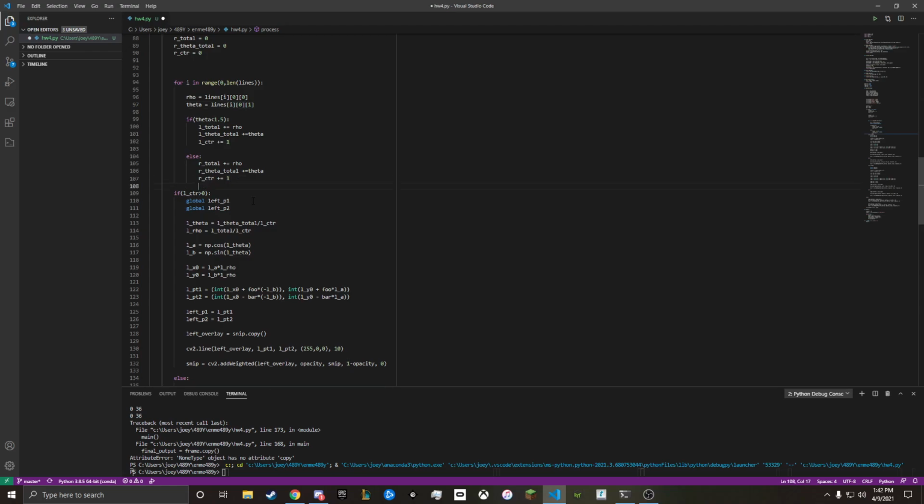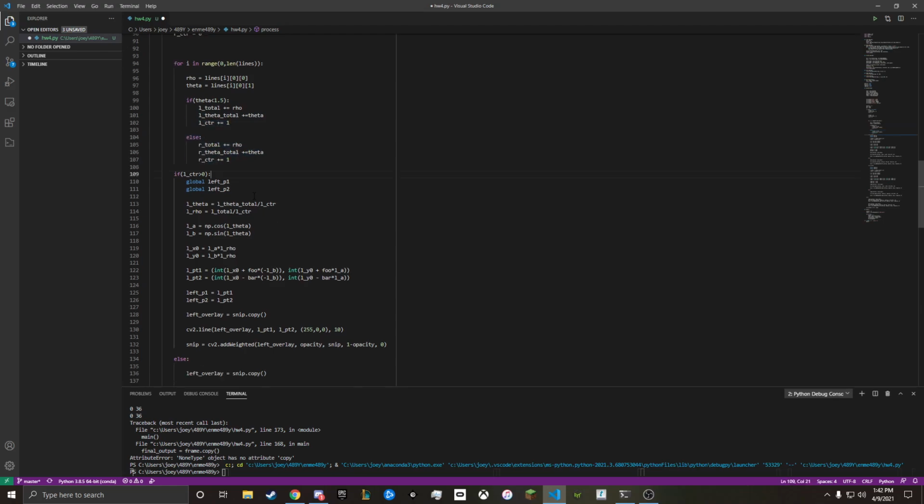So essentially, I split it up here. If it's less than, I add the rho to the total value on the left, same with the theta, as well as increment a counter. Same process for the right. Then this is an if statement, simply to check if there were any left-sided lines, like if a left lane was detected. If there were, then I bring in these global points, and I go through the process of calculating theta and rho. This is just the averages.